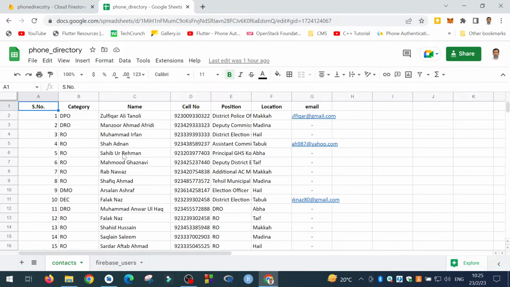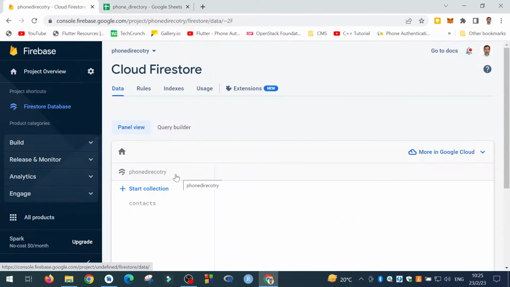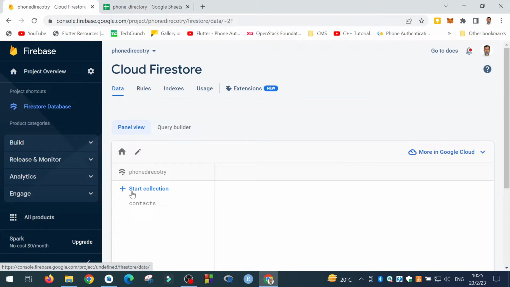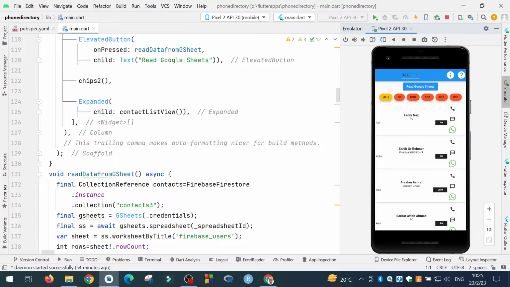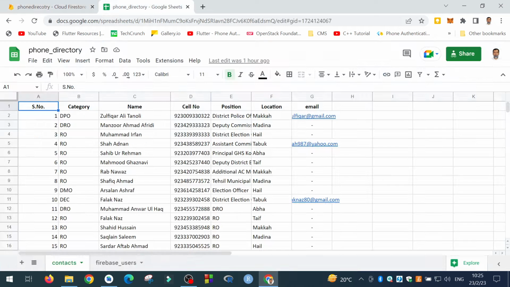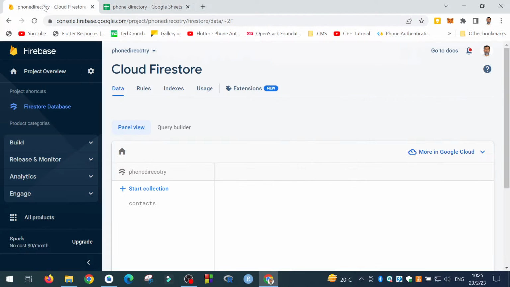So I have a Google Sheet over here, and I have a Flutter Firestore database. I want this data to be exported from this Google Sheets to this Firestore using my Flutter app, this one. So when the user clicks on the Read Google Sheets button in this app, data will be transferred and it will be exported from this sheet to the Firestore database.